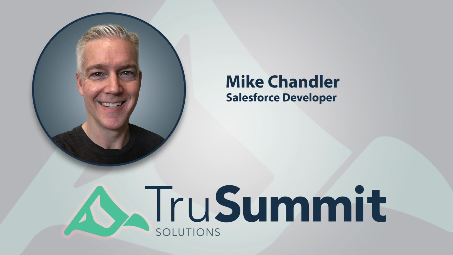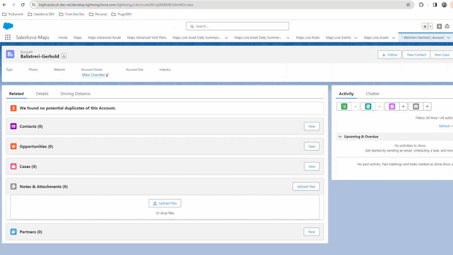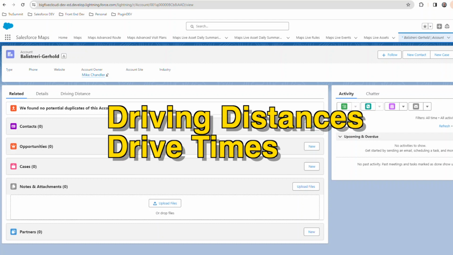In this video, I'll cover what you need to know in order to leverage Salesforce Maps to determine driving time and driving distance between two locations. This video is part 2 in a series of development-focused Salesforce Maps tutorials. We'll be looking at drive time calculations and driving distances between two locations.